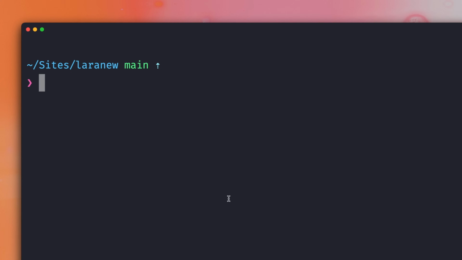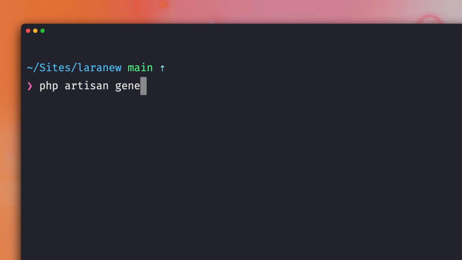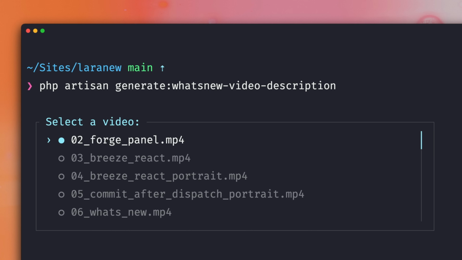So in my application, which I've shown you before, where I can check and select my list for PRs and import them to Notion, I have also a little script that helps me to generate a description and titles. So let's try this out. PHP Artisan generate what's new video description. I think that's the name of the command. Let's take a look. Yes.